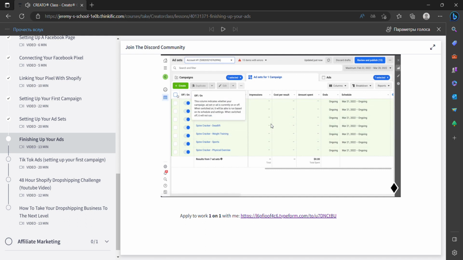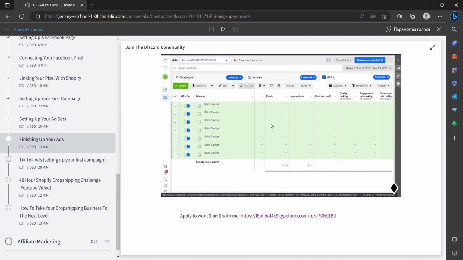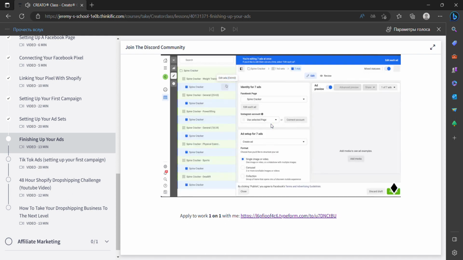So all we're going to do is click select, and select all of them. We're going to move over to ads. Once we're inside of ads, we make sure these are all selected, because we want to use the same video for each one of these. You're going to click edit, and then go in here.